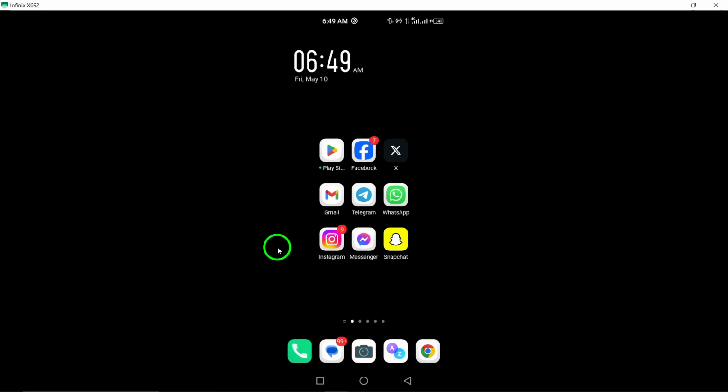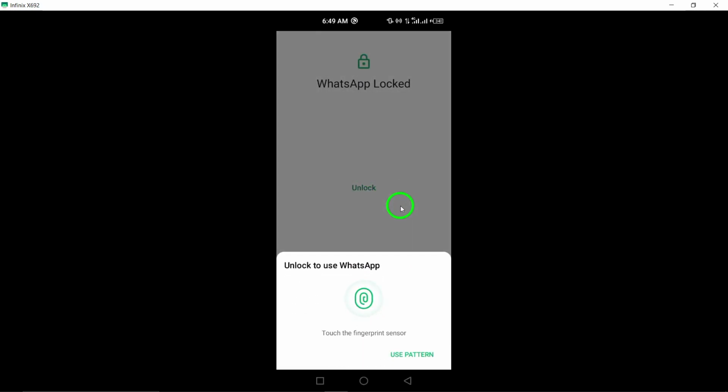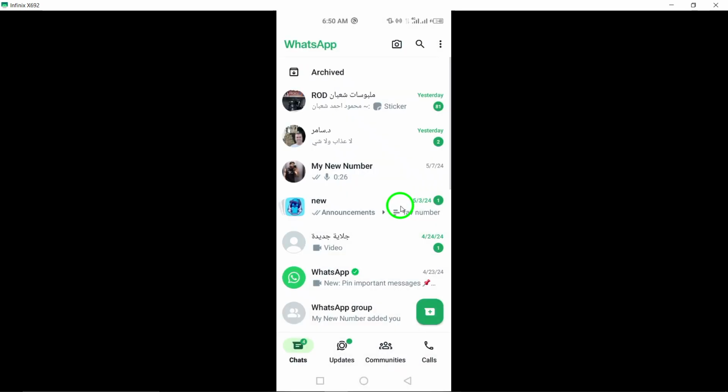1. Open WhatsApp on your Android device. Launch the WhatsApp application on your Android smartphone or tablet. You can find the WhatsApp icon on your home screen or in the app drawer.